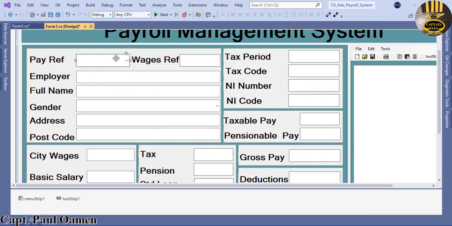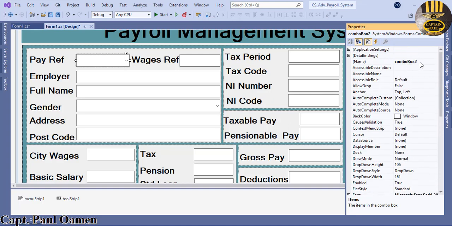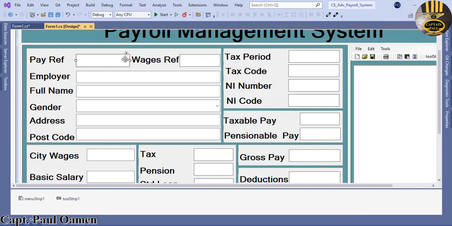Index 0 has nothing. Let's see, why is this one not popping up? Okay, it has no name, so let's call it CBO pay ref. Good, that one is there as well. So will this one have an index? I don't know, it might not have an index because I'm going to, yeah, I can populate it in here. Yeah, I can just add all the data in there. So make sure I'm going to select it.